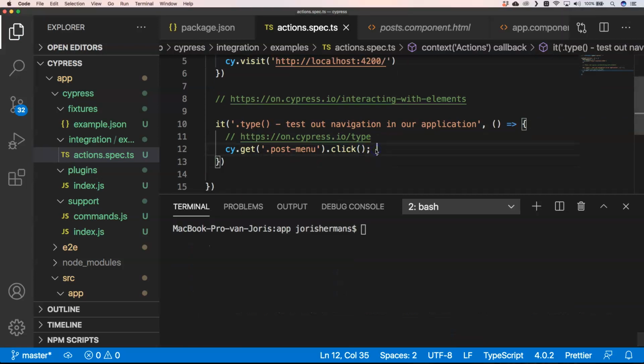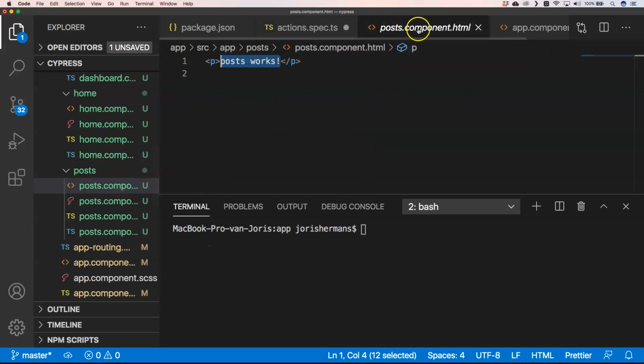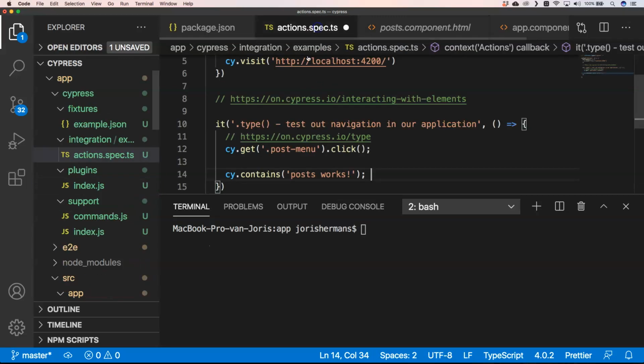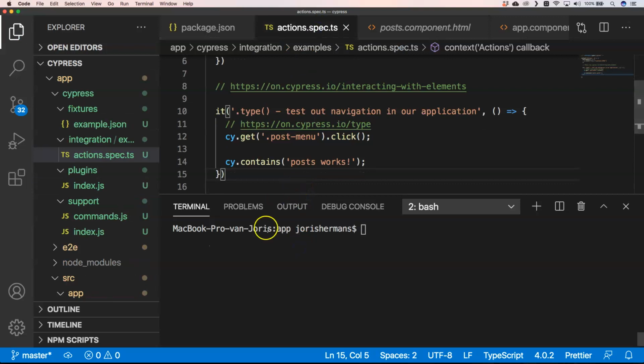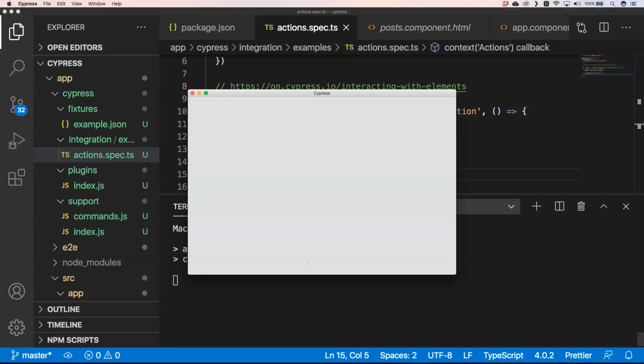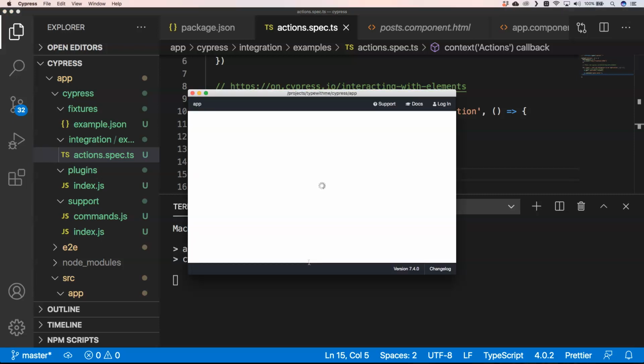And of course, when we navigate towards that page, we want to see that that page contains the text posts works. So if you go to the posts component.html, you see posts works. So this should be the thing to do, right? So I'm going to save that. If we now want to run and start our Cypress application, you'll see what it does.